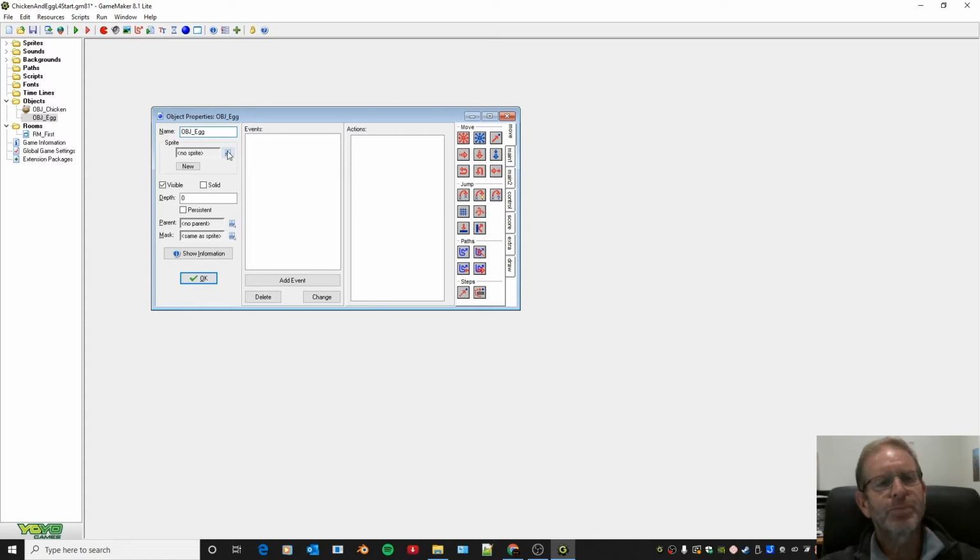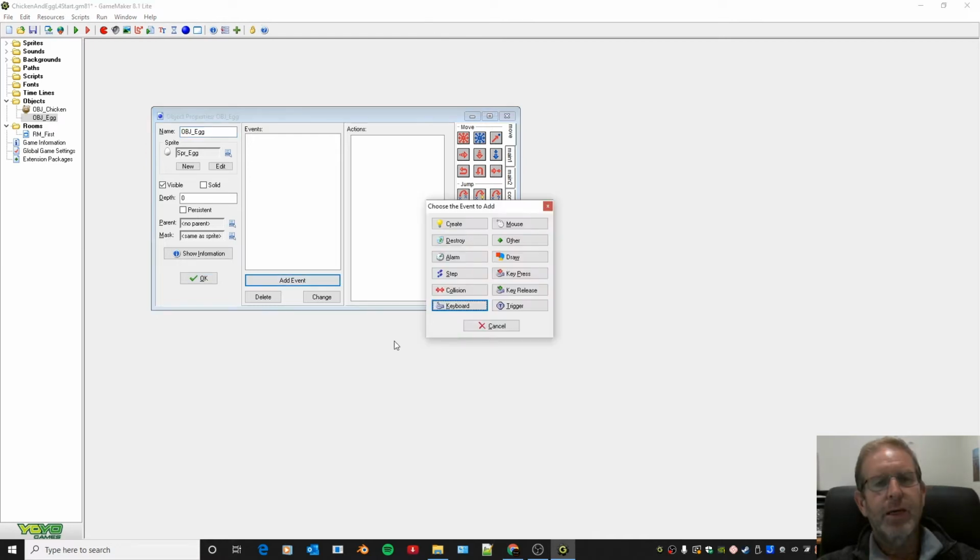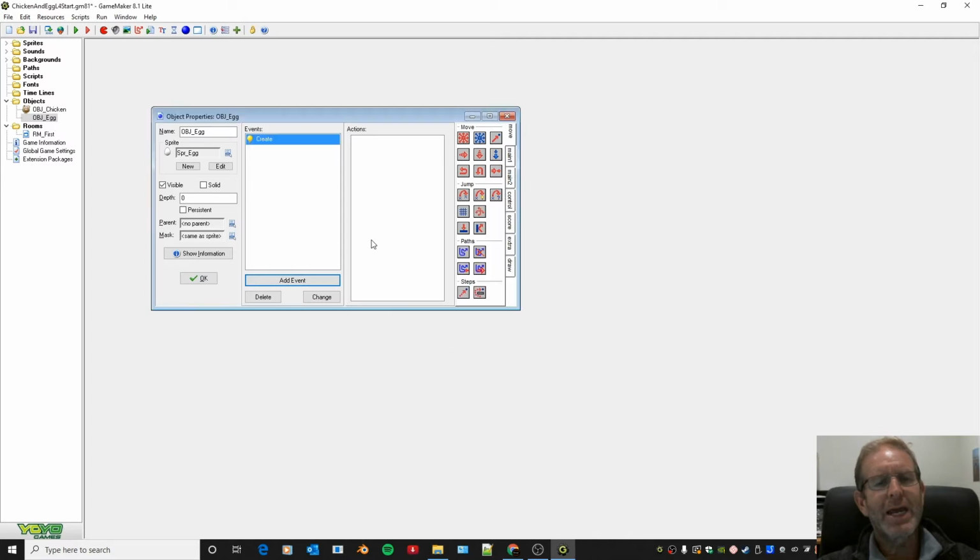Choose our sprite, and we have an egg sprite, and we need to add some events to this one. So it's going to fall down from the sky. So we need to add an event, and what's going to happen is we're going to create an object. Okay, so it needs to be created so that it can fall down.